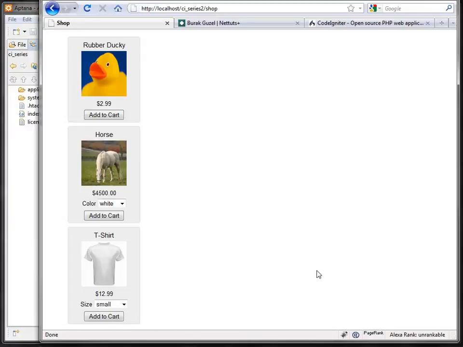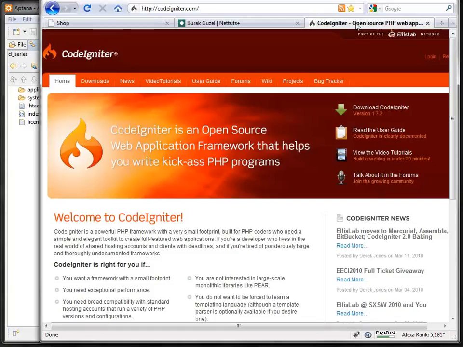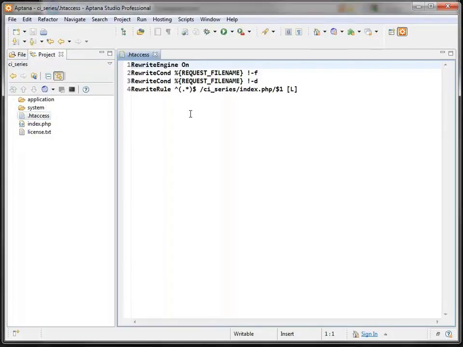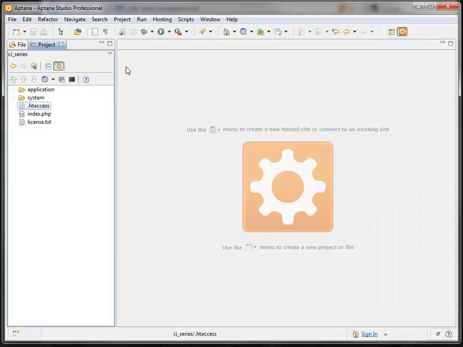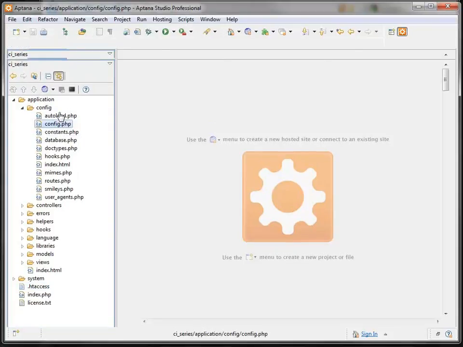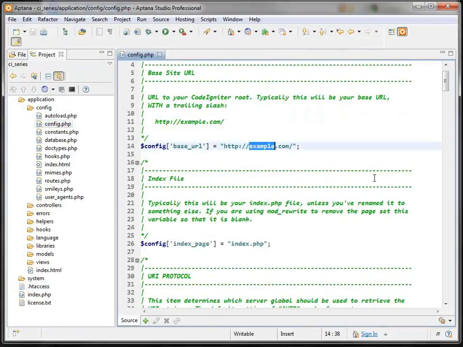So let's get started by downloading CodeIgniter, and I have it here along with my htaccess file you've probably seen before. It just allows me to get rid of index.php from the URLs, and I took the application folder out of the system folder. So first thing I do, as always, is go to the configuration files and set up my configuration options, such as the URL, and we don't need index.php.